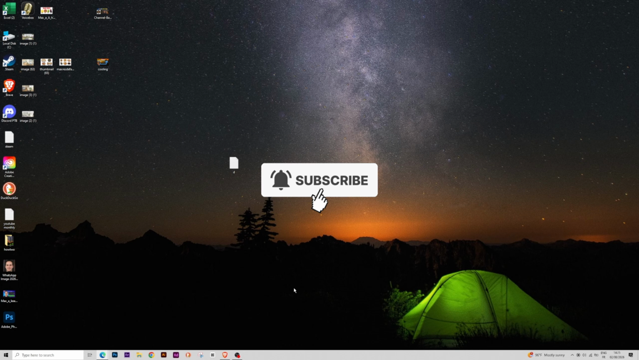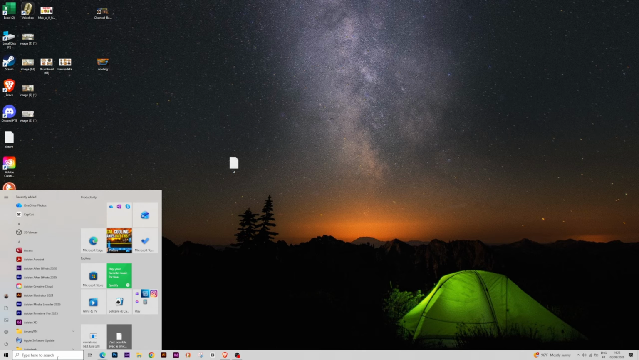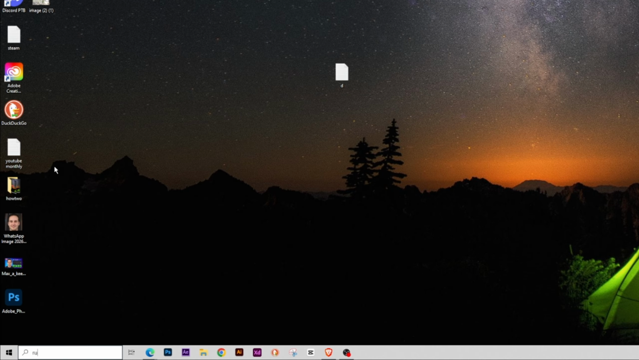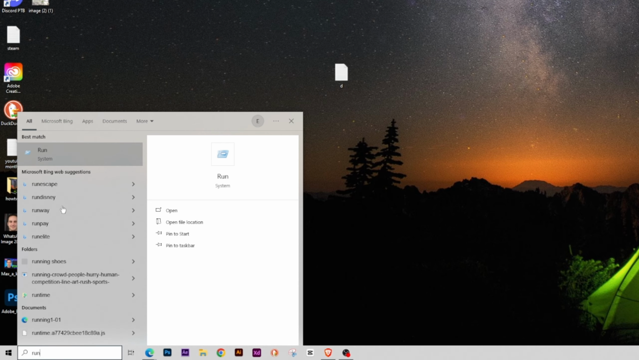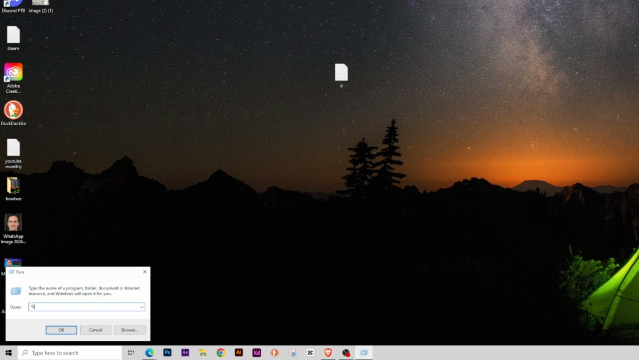How to fix the connection error message in Roblox. So first, click on the Start menu. From here, you need to type Run and click on this. And in the Run box, type in %localappdata% and then hit Enter.